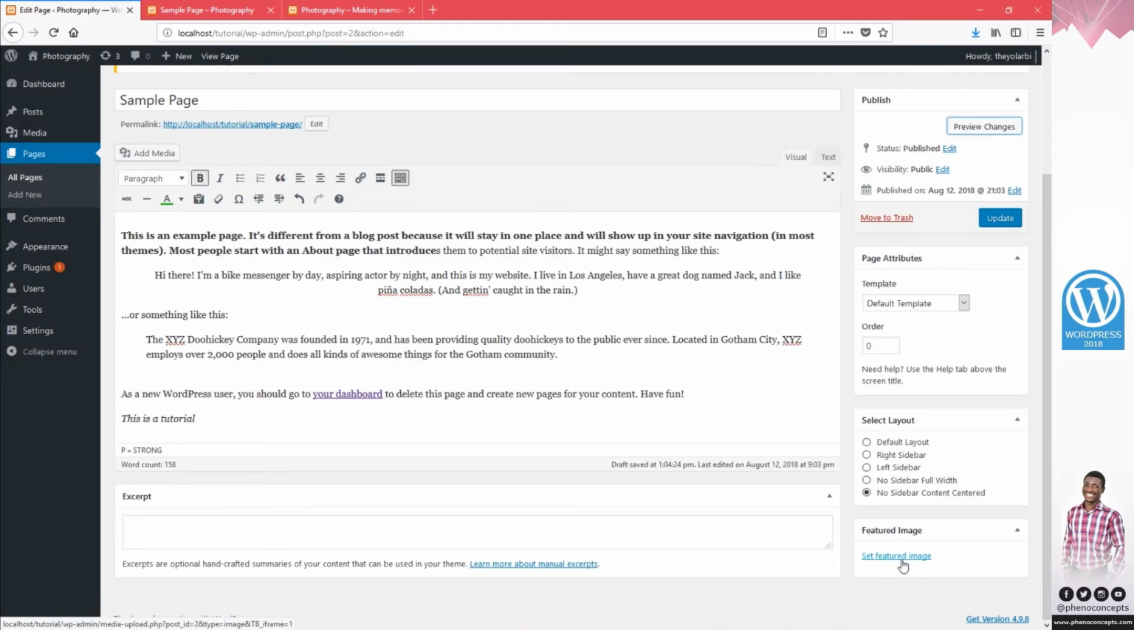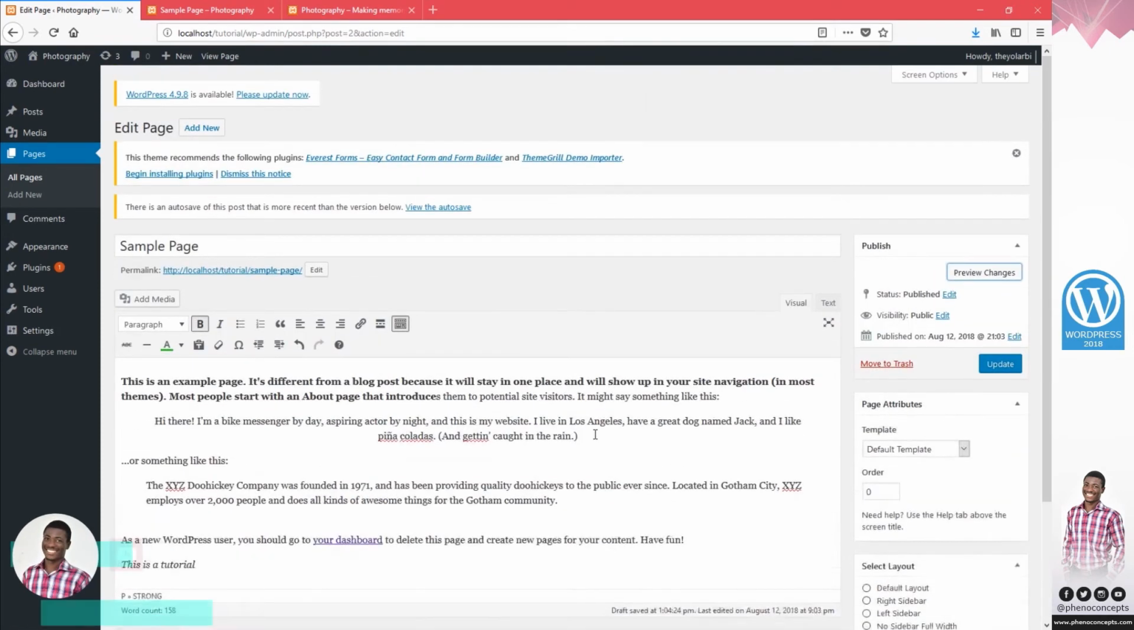Featured images are the images which come with the page or the post as and when you post them. I'll give a much more detailed explanation when we get to the blog and the home page. So for now, that's it for our page, and I'll see you in the next video where we'll be creating a whole list of pages.